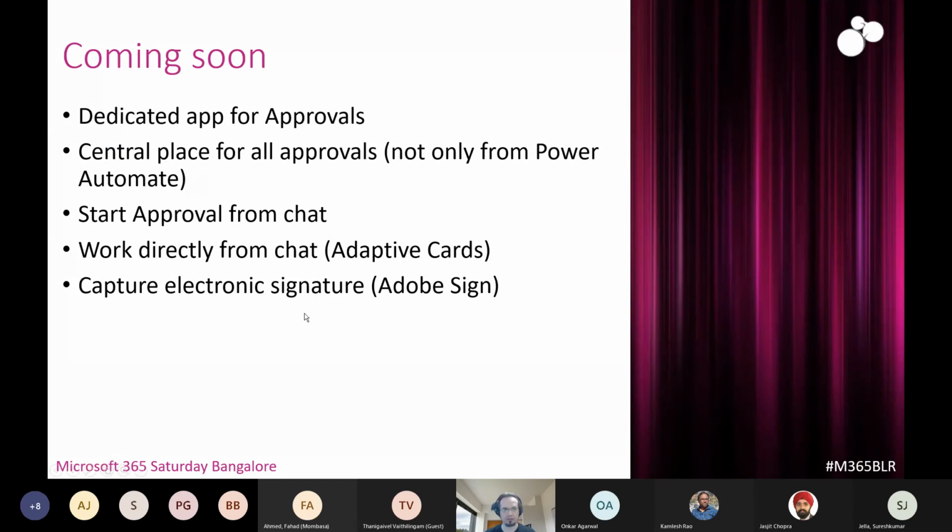Okay, 3 minutes. So at the end, what's coming soon? There will be a dedicated application for approvals in Teams that will completely remove the requirement of switching to different places. It will be a central place for all approvals, and not only from Power Automate. So if you create an approval from Azure DevOps, it will show here. You will be able to start approvals directly from a chat window. There will be a dedicated icon for that. Work directly from chat based on adaptive cards, and capture electronic signature from your approvals using Adobe Sign, DocuSign, and some others.